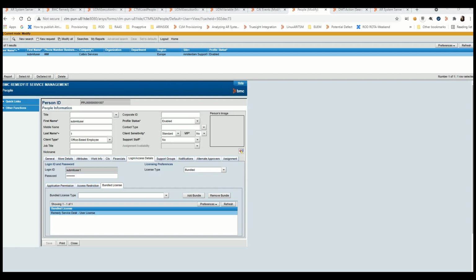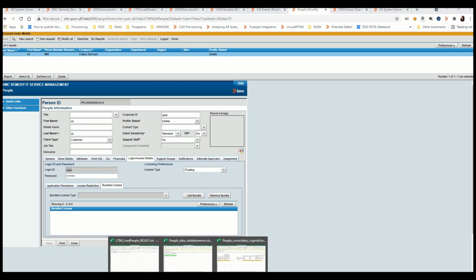Now let's look at the scenario where we want to change the login ID of the user. If you see here, I already have a login ID which says ALI. Okay. Now I want to change it to some other login ID. I'll use the same sheet again.